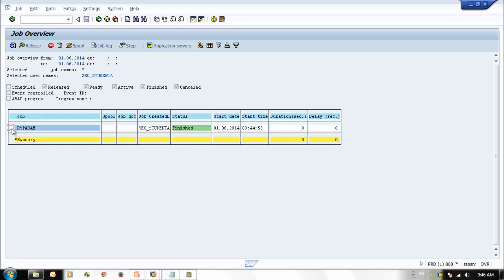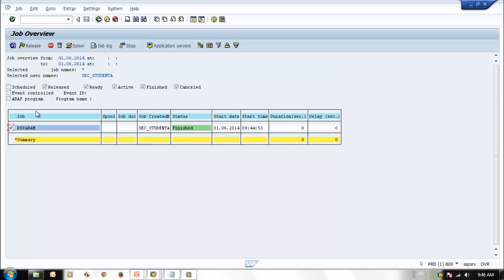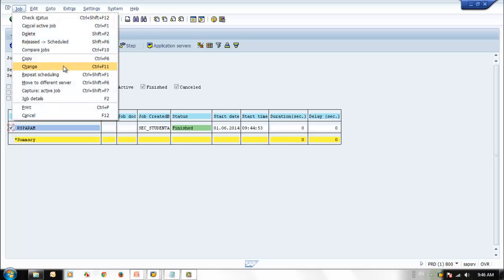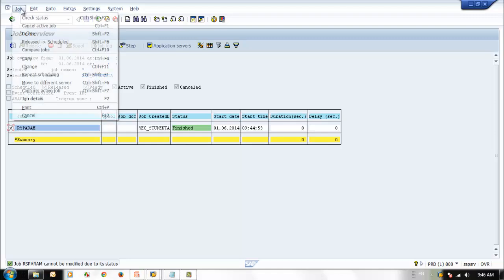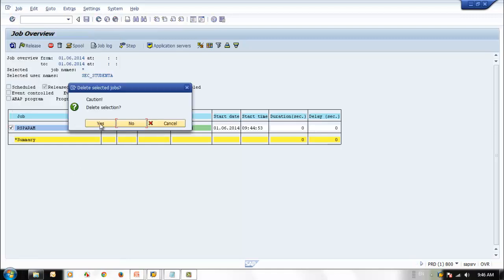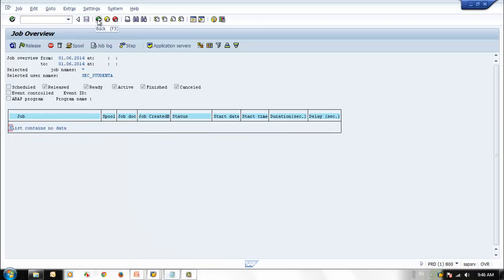If you want to see the log, you select and say job log, then it says it started with the variant test and it finished successfully. And if you want to change this one, you can go to change. Unfortunately this is already completed, so we cannot change anything. If you want to delete, you can simply go and delete it. If you say delete, the job is deleted.